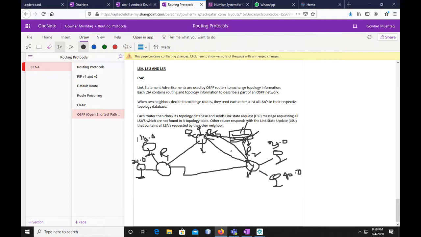The request will be reached to R3. It will just send back the particular entry from the routing table, and it will store it in R2. That request is called... so R3 will send an update, and that's called LSU, link state update. Are you understanding? Yeah. So that's how everything is going to work in OSPF.